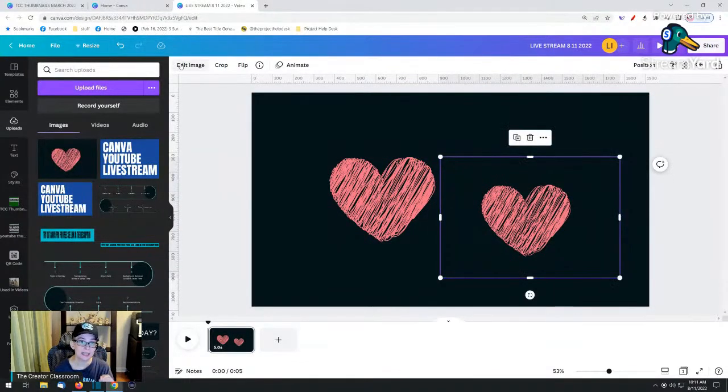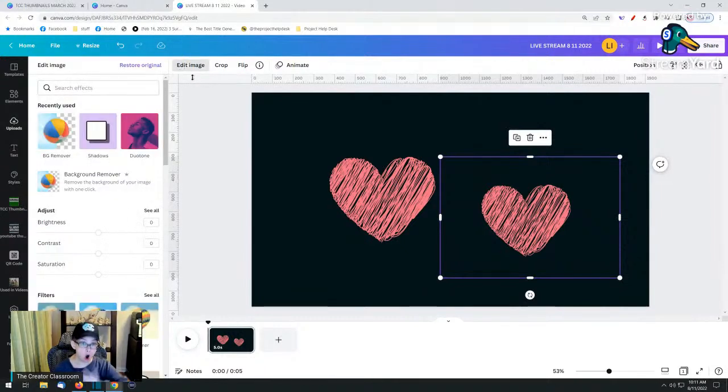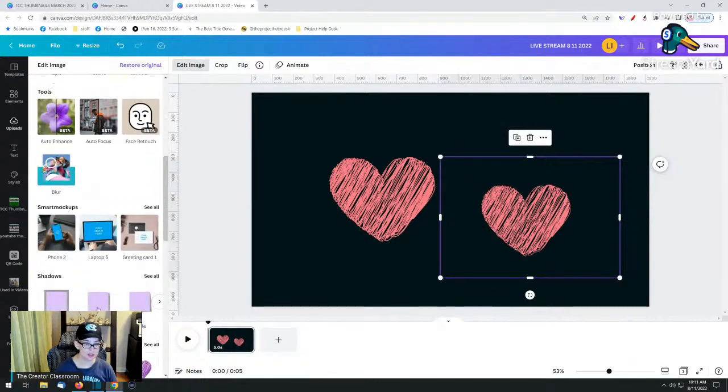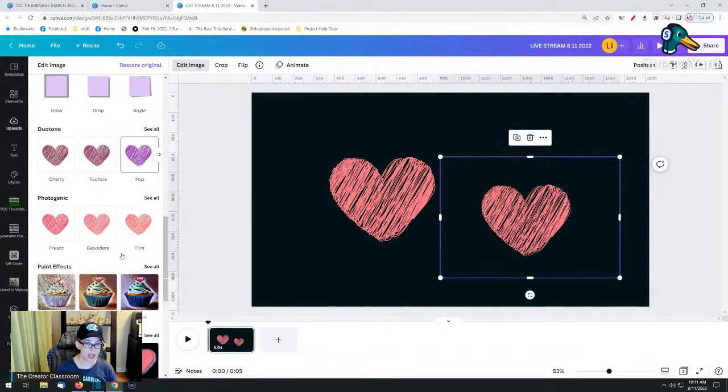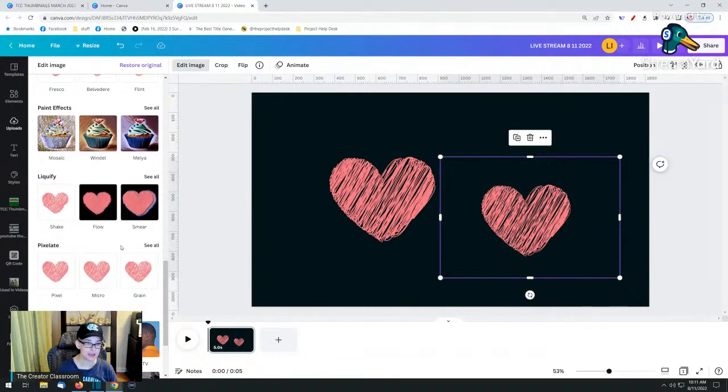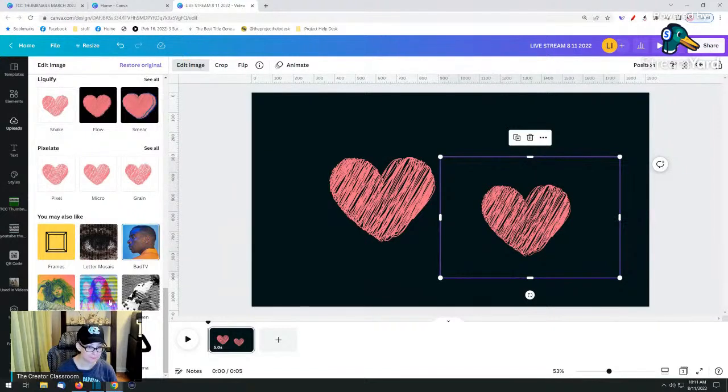Now, when I click edit image, all of the image effects are there. All of them. I can change the filters. I can add a blur. I can add any of the effects that I want to it. Are there any effects that you would like me to try while I'm here? Let me know. I can try any of them that you would like.